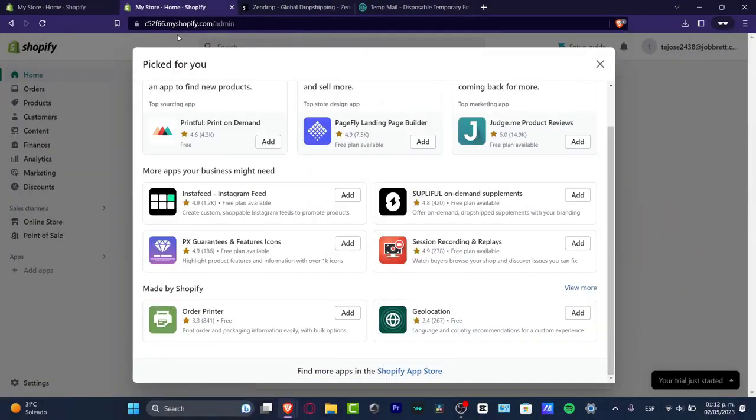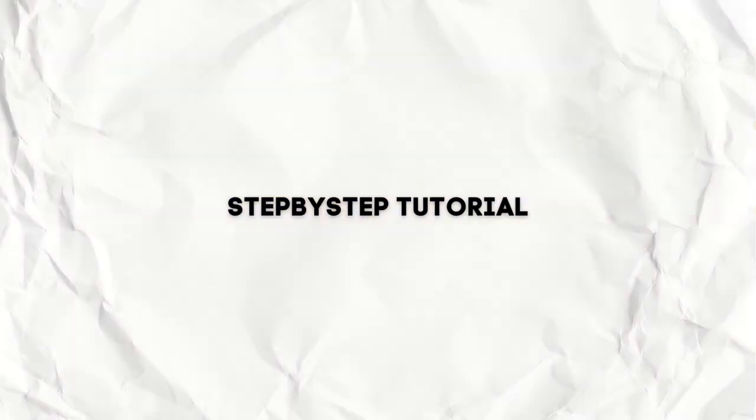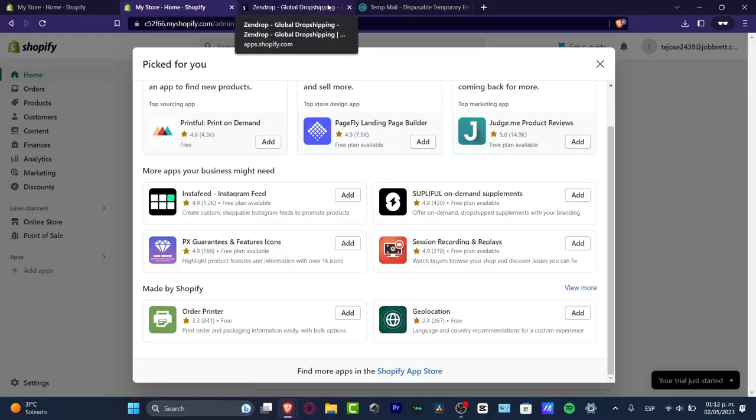In this tutorial, let's take a look into how to fulfill orders using Zendrop. So Zendrop is a global dropshipping application that works with Shopify. What you need to do is to install Zendrop first in order to continue with the order fulfillment.